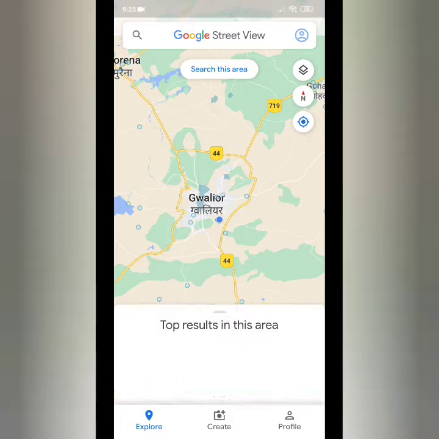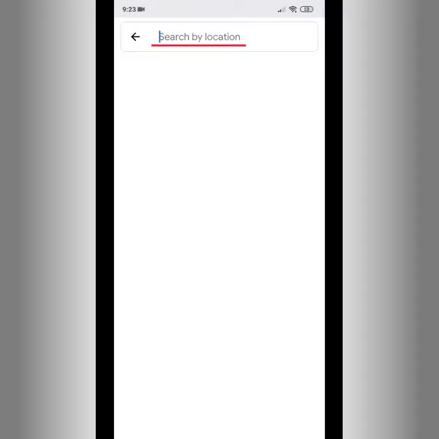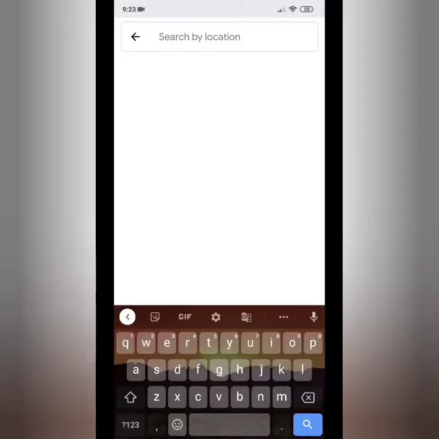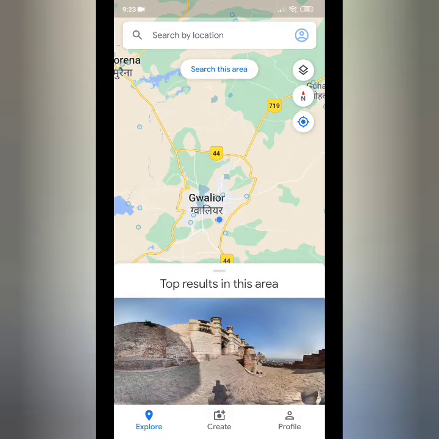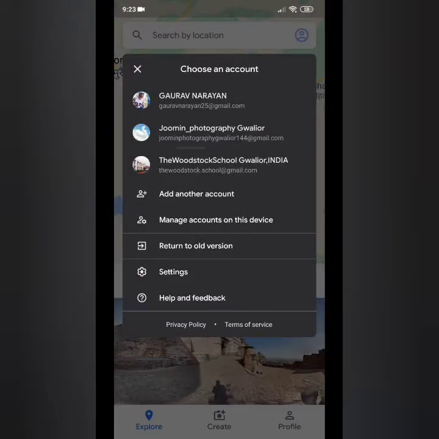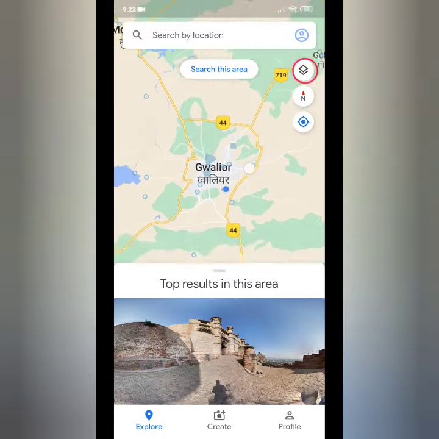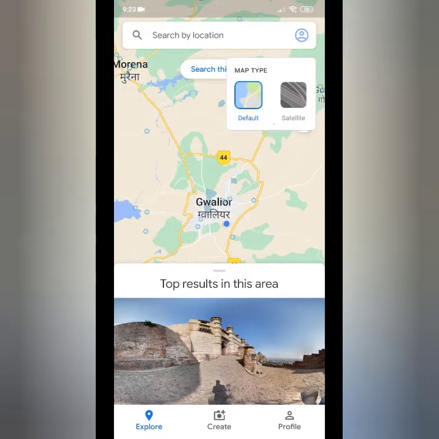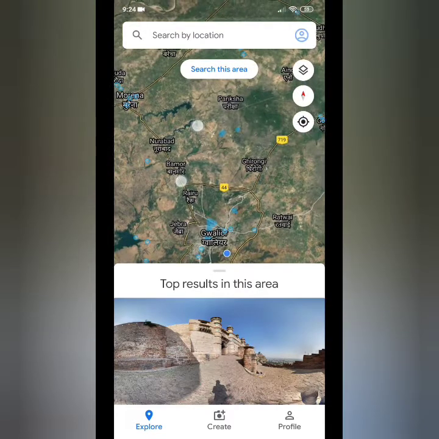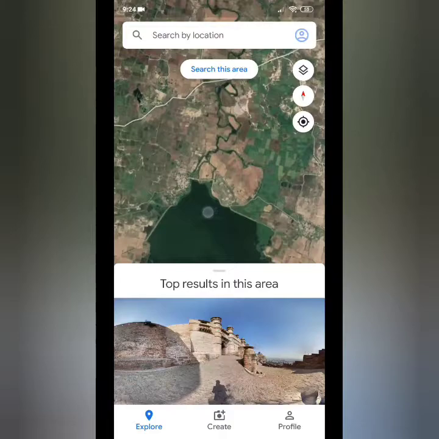This is the Google Street View location. Now here at the top of the screen you can search any street, any location, and it will jump to that map. Next, if you have a different account you can switch. Now if you need to convert this map into a satellite map, tap on it and you can see the satellite map is also there. You can convert into a satellite look.